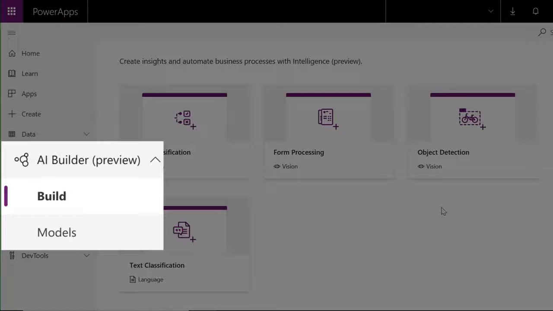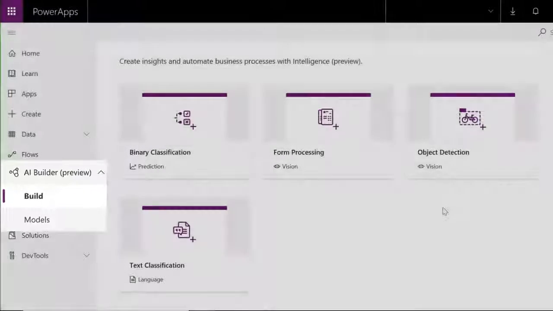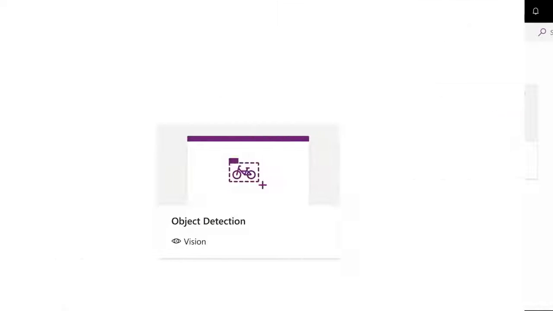AI Builder puts the power of AI into the hands of the people moving your business forward with a point-and-click experience, harvesting all your business data and sources on the secure Microsoft platform. Power Apps allows employees to easily create applications for your business. AI Builder now provides a way for those app makers to intuitively add AI to their application.